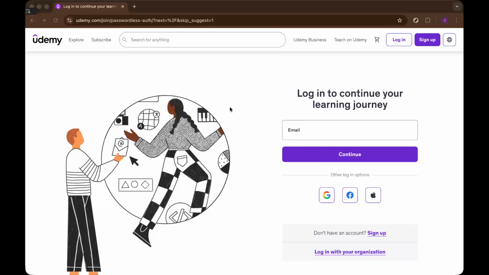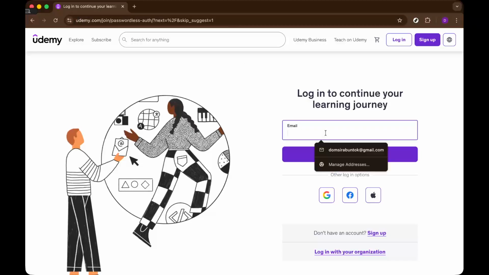If you're having trouble logging into Udemy using your email and password, here's a simple, step-by-step way to get back into your account quickly. To log into Udemy with your email and password, first open your browser and navigate to the Udemy website.